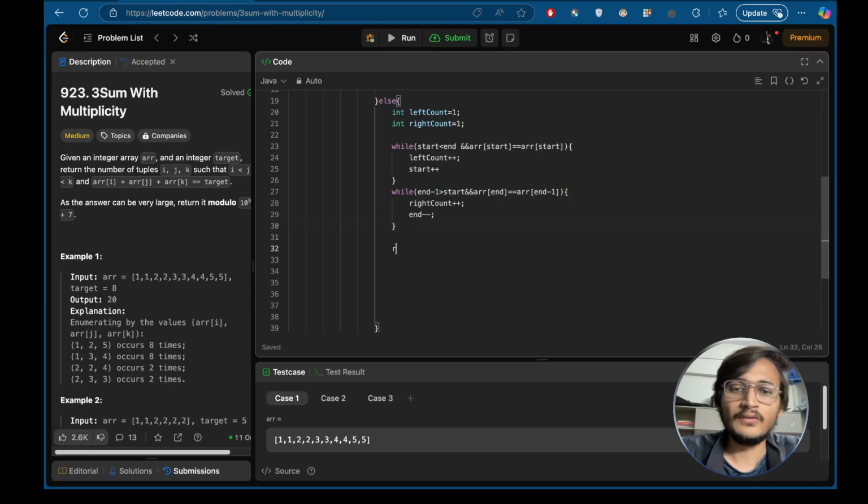For that, first we have to increment the result with result plus equals left count into right count. So let me put it in brackets here as well. So result, we are adding left count into right count. Now we just have to divide the result as well. So result is equal to result modulo the modulo variable. So this will be dividing the result.